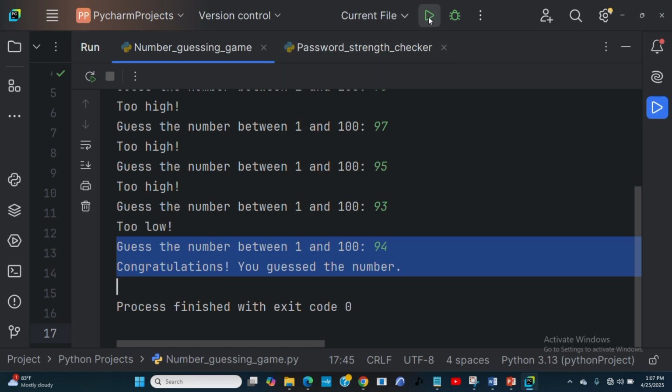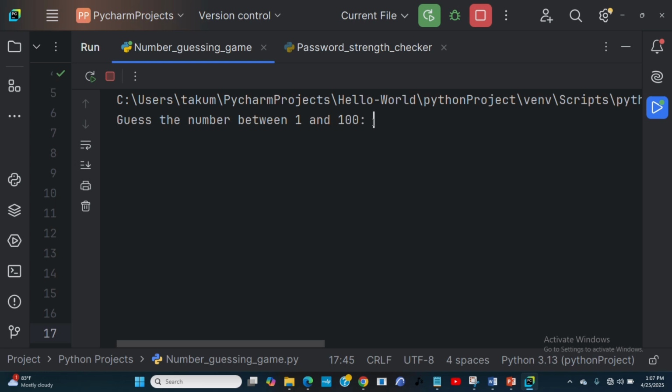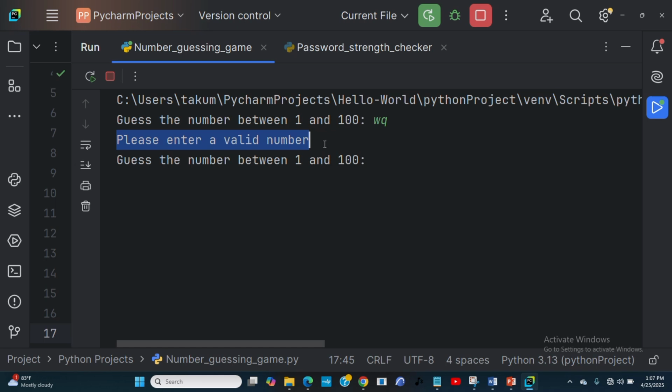Now look at something. I run the program again. Guess the number. Let's say I give a letter. It's supposed to be an integer, but I'm giving a string. You see, the exception handling is handling this part. It tells me, please enter a valid number.